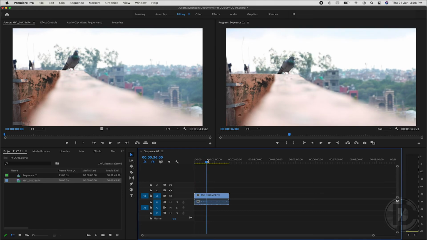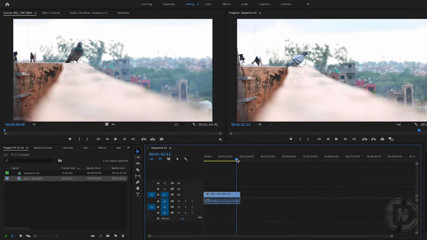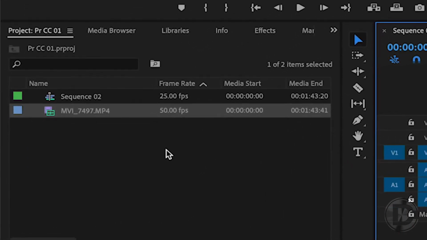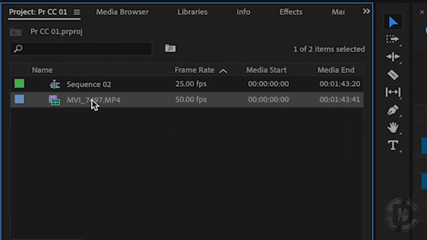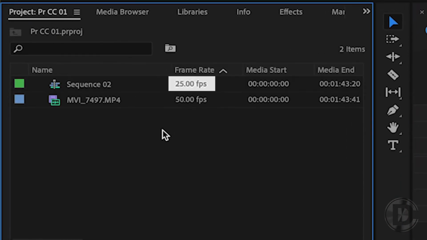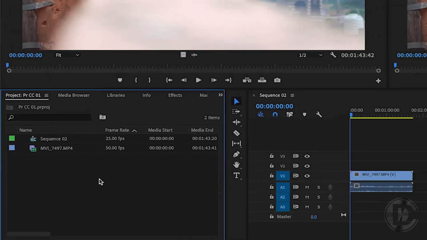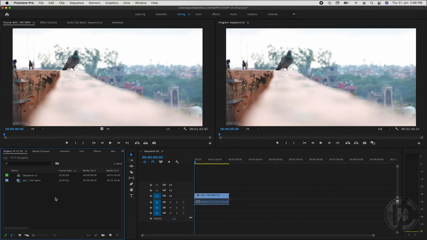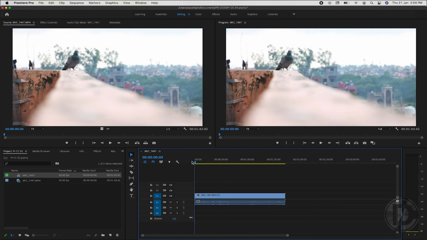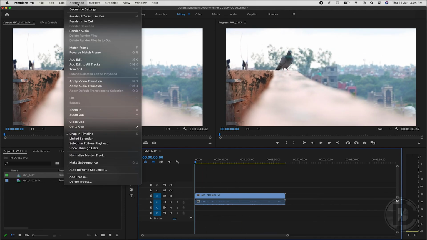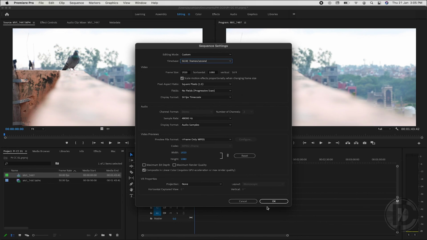Now our video is playing normally, but you can see on the project monitor that there is a difference in frame rates. Our sequence frame rate is 25 frames per second and our clip frame rate is 50 frames per second. As per a normal video, this change won't affect your video so much, but if you are a professional video editor, then this will make a big difference to your sequence resolution and to the audio frames. So for that you can simply go to the sequence settings and change its frame rate.